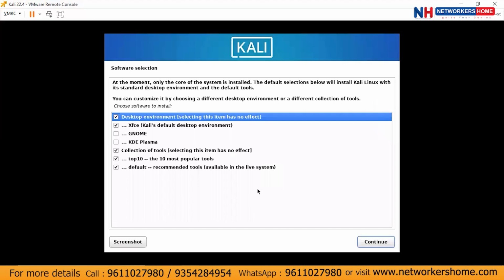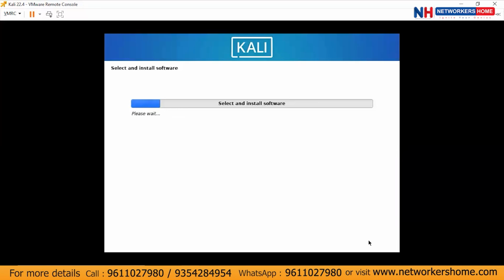Now you have to select some softwares to install. So you can just go with the default selections. These are the default. If you want to install some other desktop environment also, you can go with GNOME or KDE. Okay, so I'll leave it to default and I'll simply click on next. And it is going to start installing all these softwares and tools.